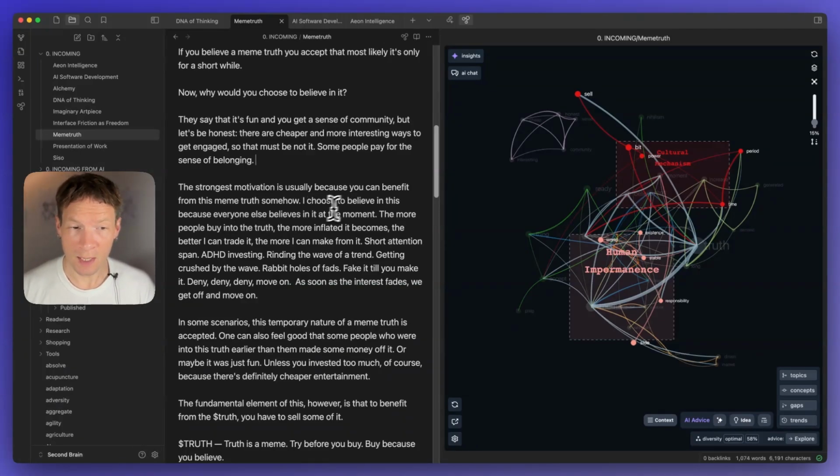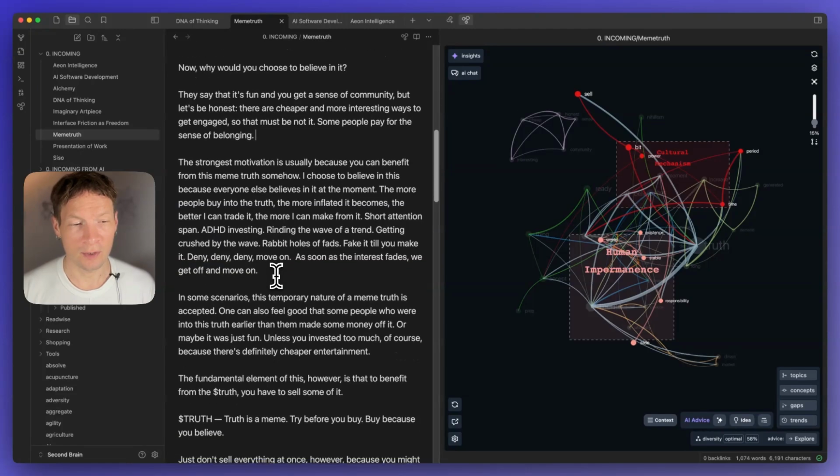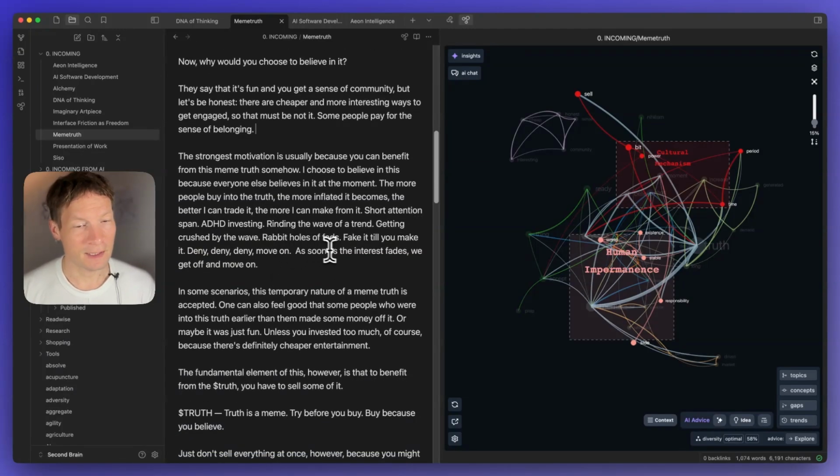And then the next one is, the strongest motivation is usually because you can benefit from this meme truth somehow. I choose to believe in this because everyone else believes in it at the moment. The more people buy into the truth, the more inflated it becomes. The better I can trade it, the more I can make from it. Short attention span, ADHD investing, riding the wave of a trend, getting crushed by the wave. Rabbit holes of fads, fake it till you make it, deny, deny, deny, move on. As soon as the interest fades, we get off and move on.